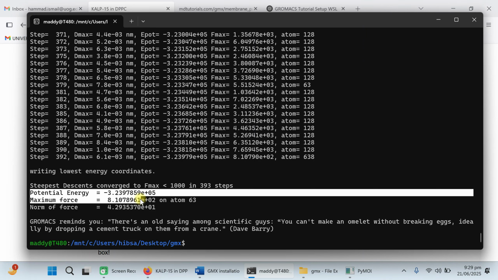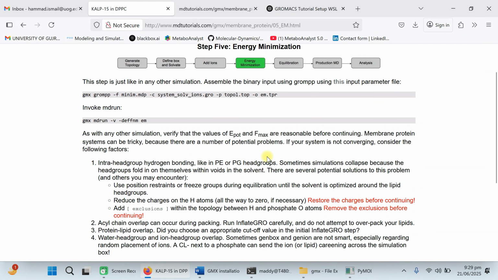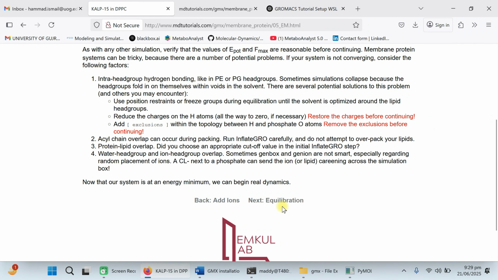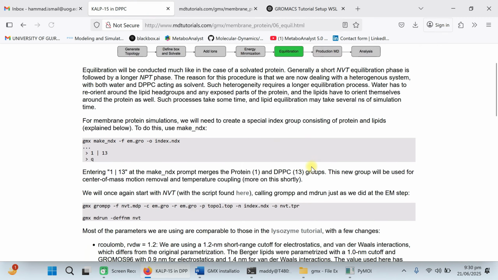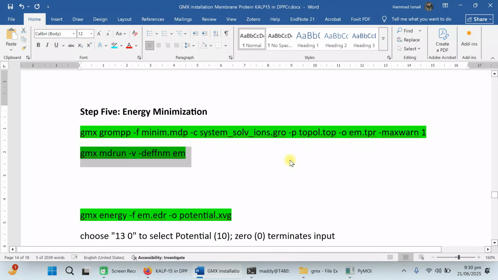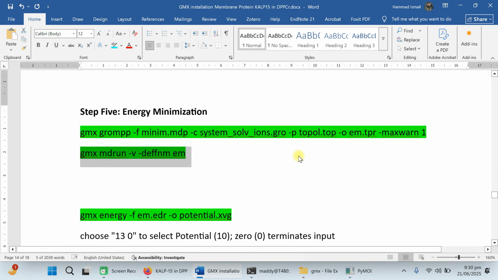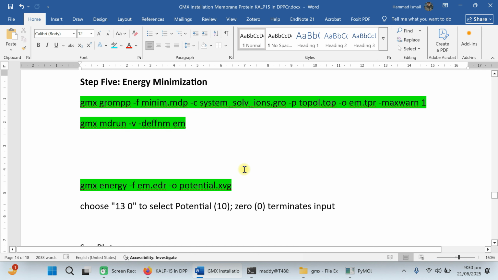Our energy minimization step is completed. This is the potential energy generated. Now this energy minimization step is completed. Now we will move toward the equilibration stage. This is our equilibration step. For this we also generated. If you want to see, there is something additional we have added.